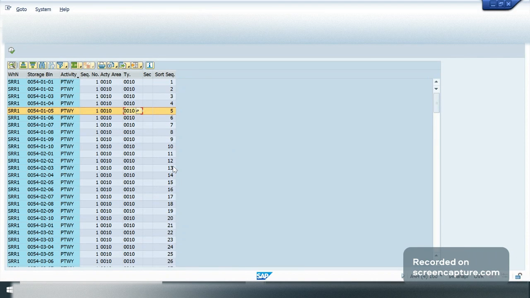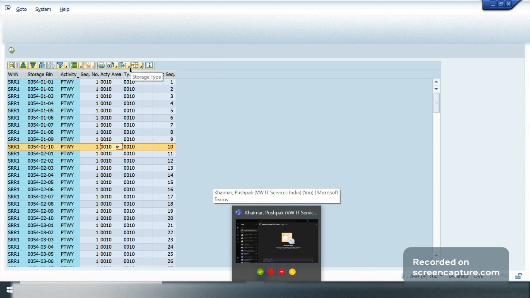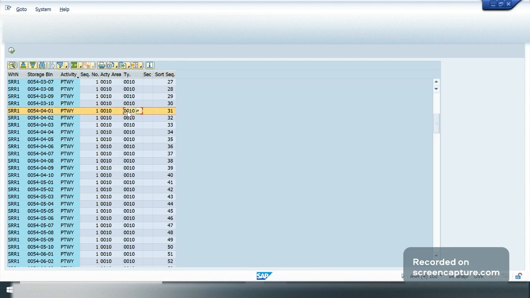Nice, sir. Clear. In simple language, it's not only about the storage bins, it's all about the storage types as well. First, this is the 0010 storage type. After that we have 9010. I think only this one storage type is there.